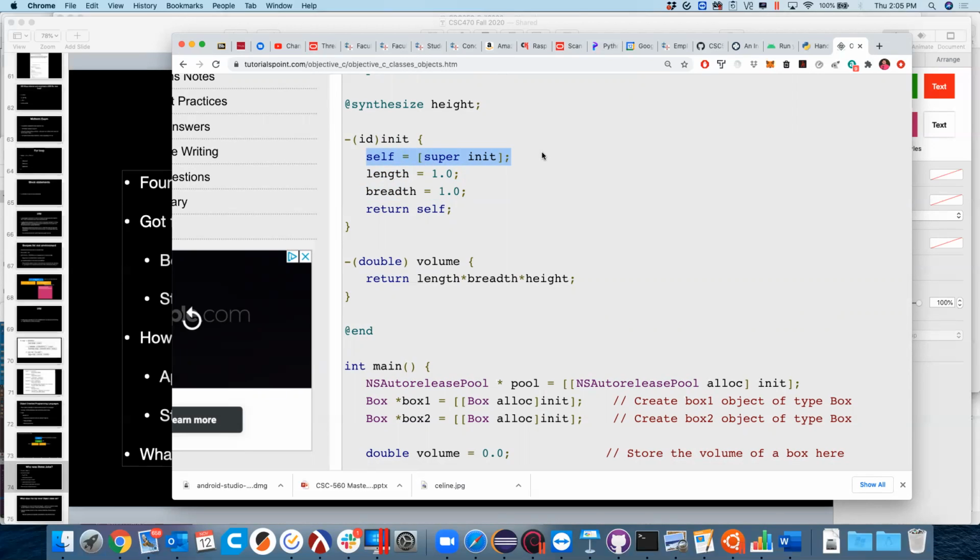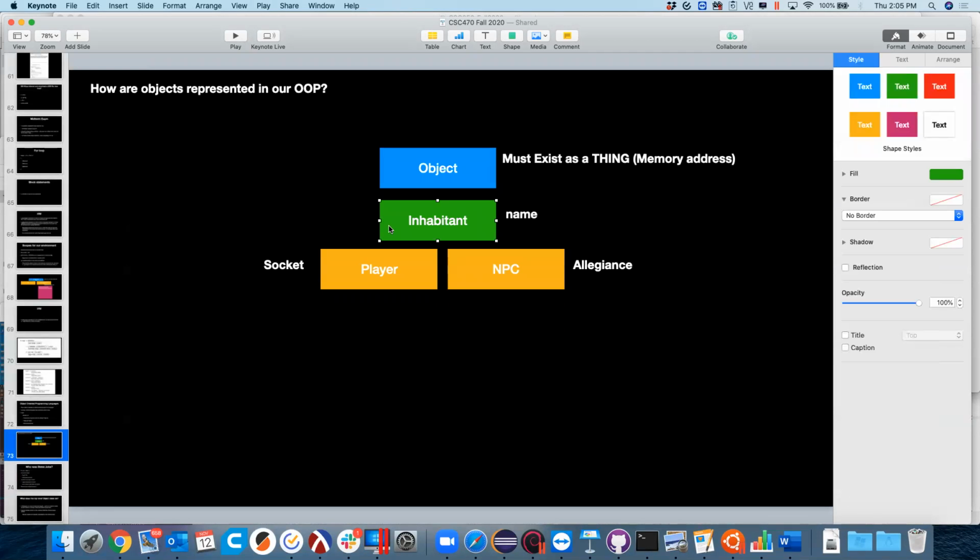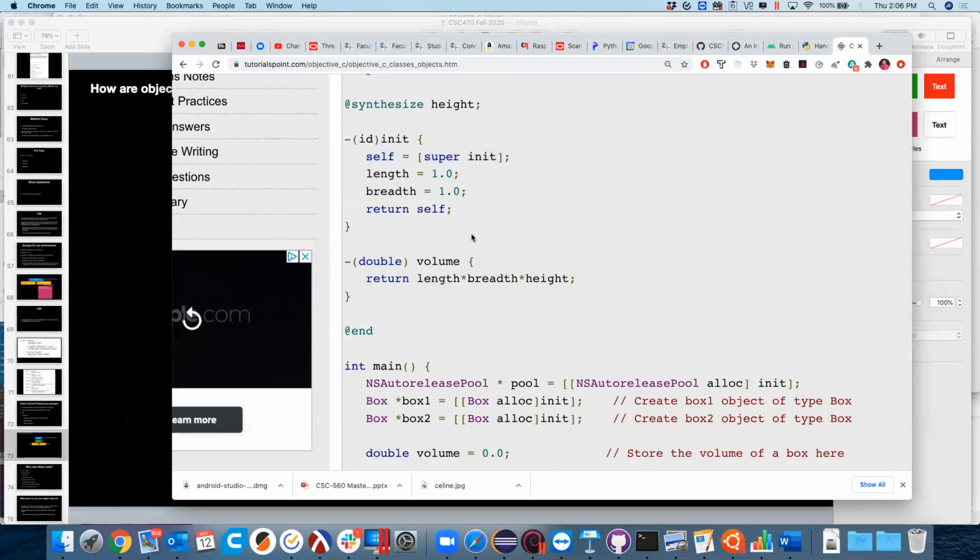Get it from my parent. Why? Because that was my base. Exact same thing we're talking about right here. Where did an inhabitant get their initial identity? From their base. Where did player get their initial identity? From their base, which got their identity from their base. This is how object-oriented languages work. All right, make some sense?